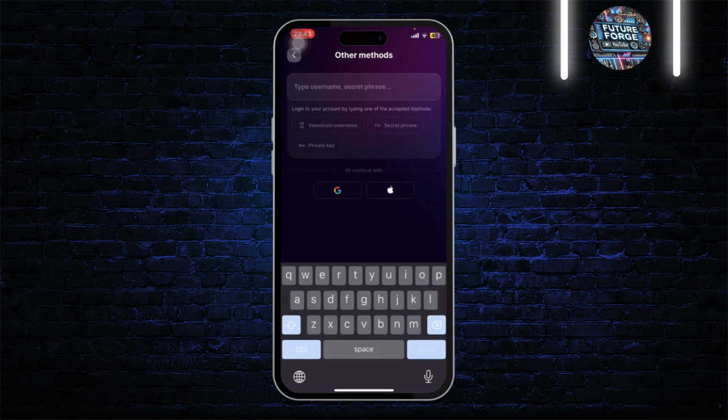So you can use either your Sweatcoin username that you will get when you have an account on Sweatcoin, or you can get a secret phrase. Simply type that here and you're basically good to go, or simply use a private key. Other than that, you do also have an option to log in using your Google account.